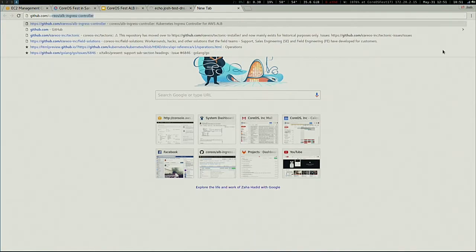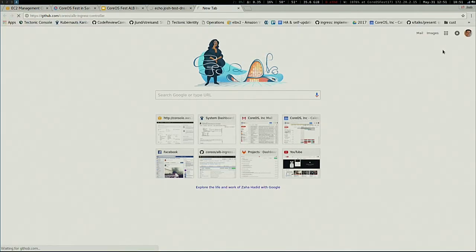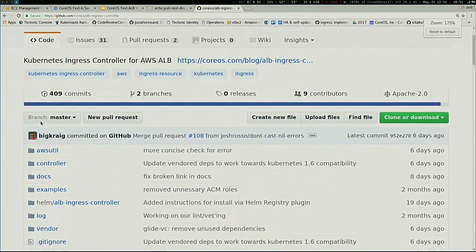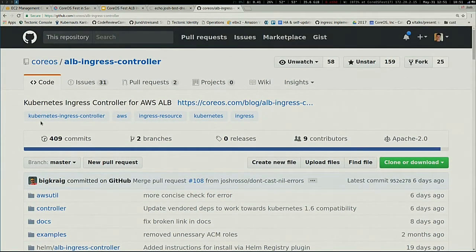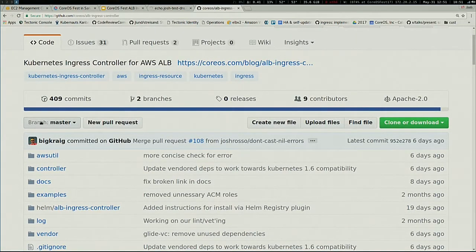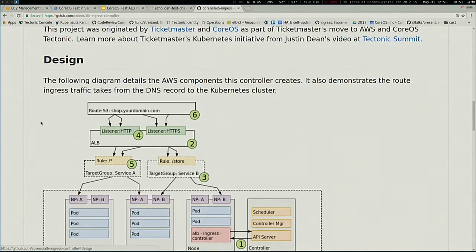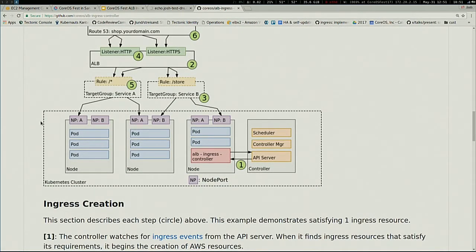We currently have this in a CoreOS repo called ALB Ingress Controller. And we're not really sure where the home of it would eventually be. Maybe someday it'll be an incubator project or live somewhere else, but nonetheless, we're keeping it in the CoreOS repo for now. We've got docs going over a lot of the things that I've described inside of here.